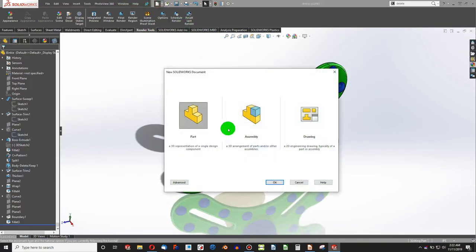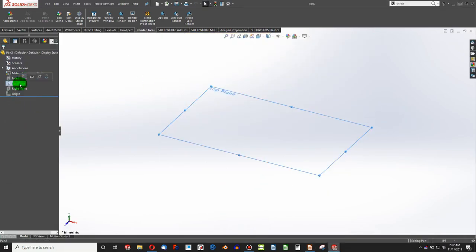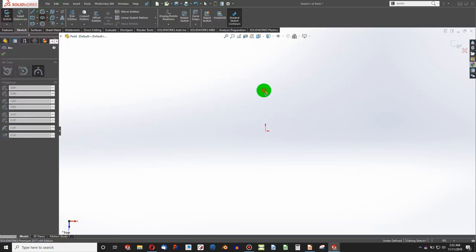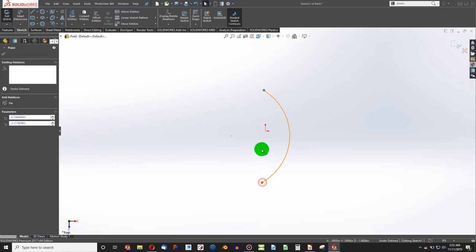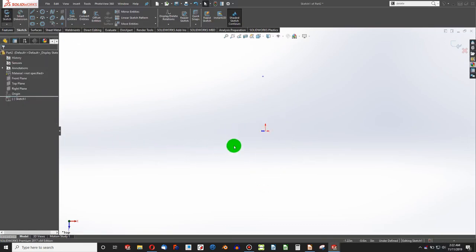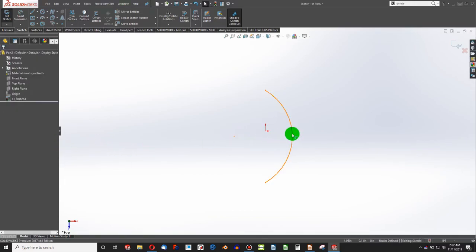I'm going to start by making a new part. First thing I'll do is notice we're in our trimetric view. I'm going to choose the top plane and create a sketch. And from here, I'll make a 3-point arc. Let's make these endpoints vertical with the origin.